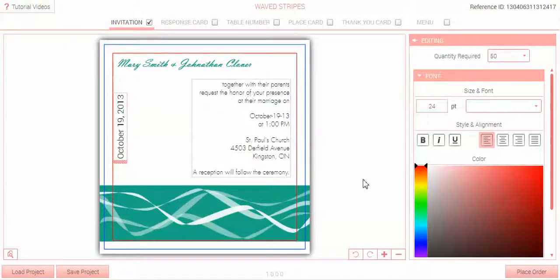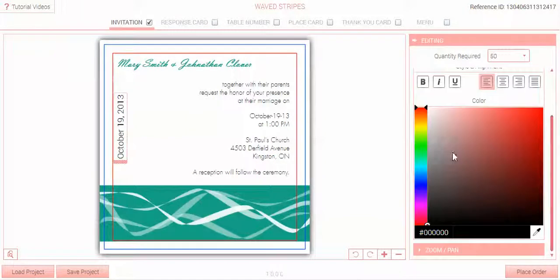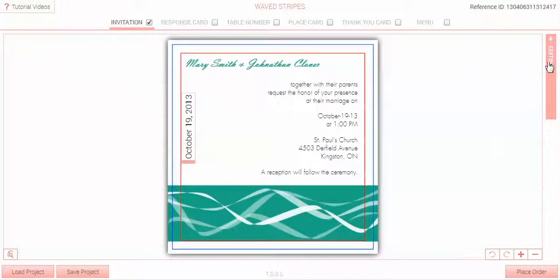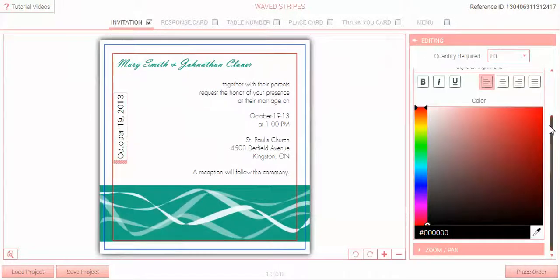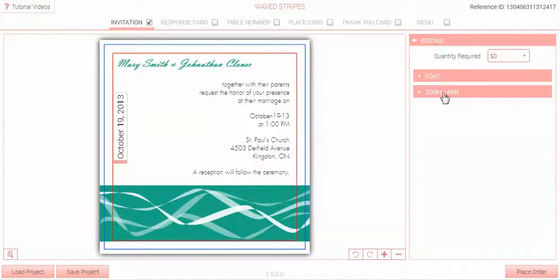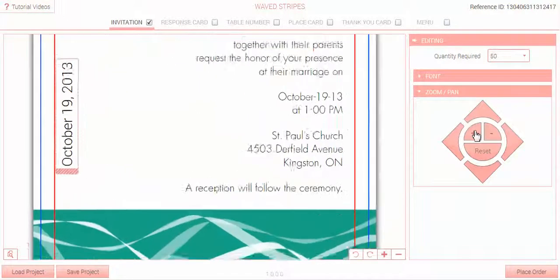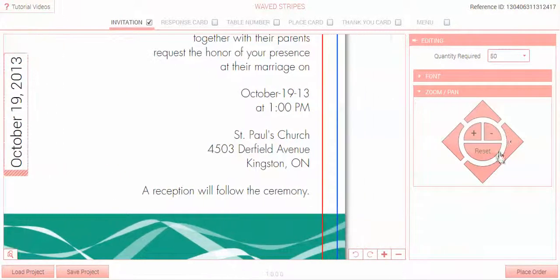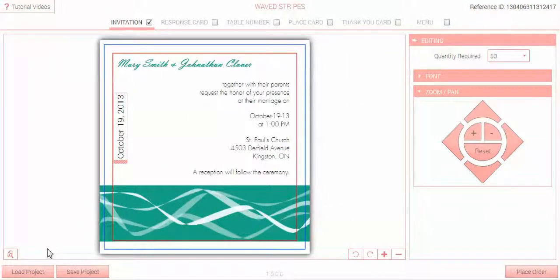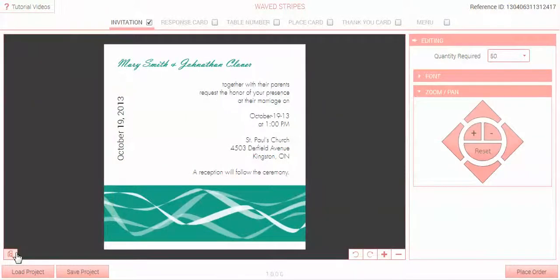And as you can see, you can always zoom in, zoom out at any time. Sorry, I collapsed the editing. Let's collapse the font. Expand the zooming. So if you want to get a better look, you can always move around. Let's reset it and do a preview. All your borders, all your lines are gone, and you can see what it's going to look like when it gets printed.